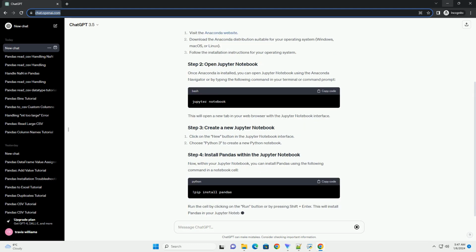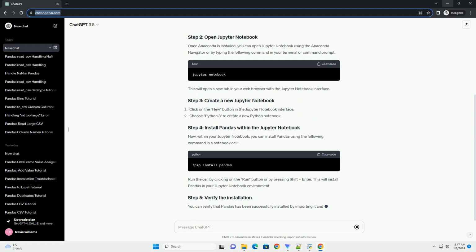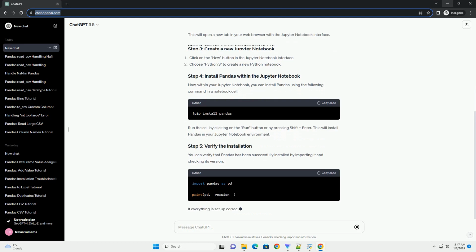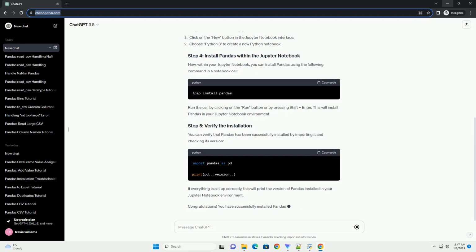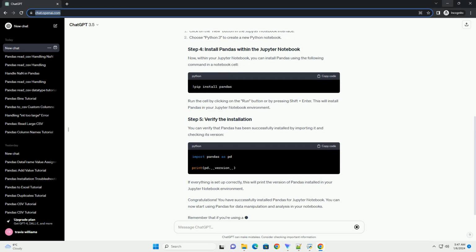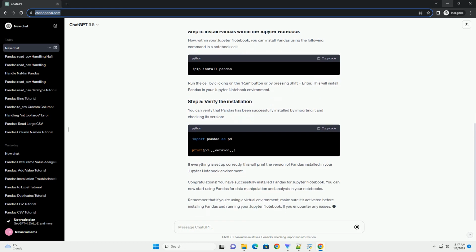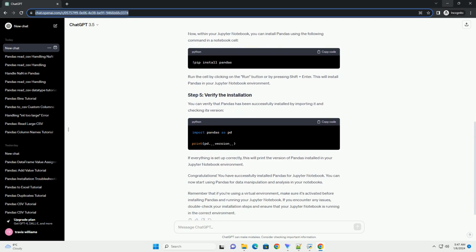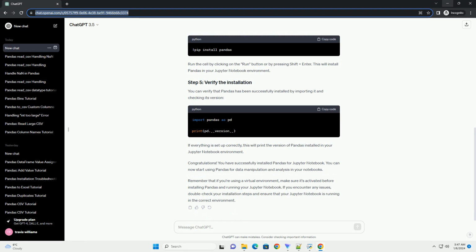Anaconda is a distribution of Python that includes many scientific computing packages, including Pandas. Once Anaconda is installed, you can open Jupyter Notebook using the Anaconda Navigator or by typing the following command in your terminal or command prompt. This will open a new tab in your web browser with the Jupyter Notebook interface.